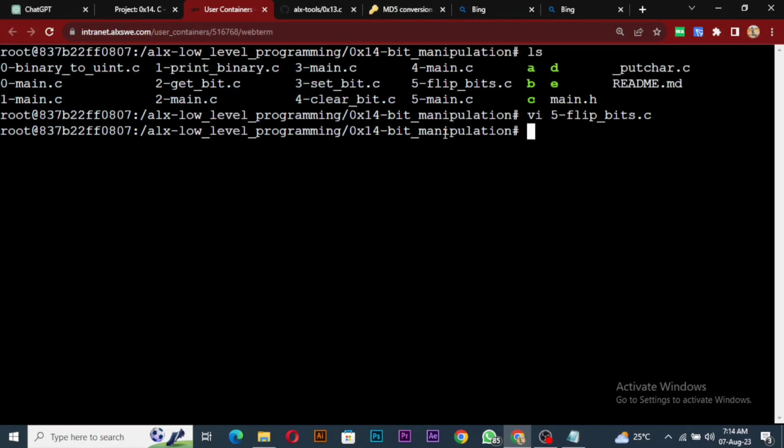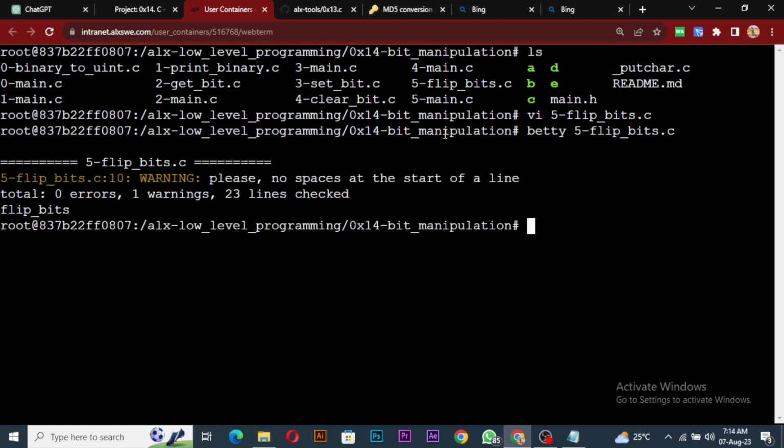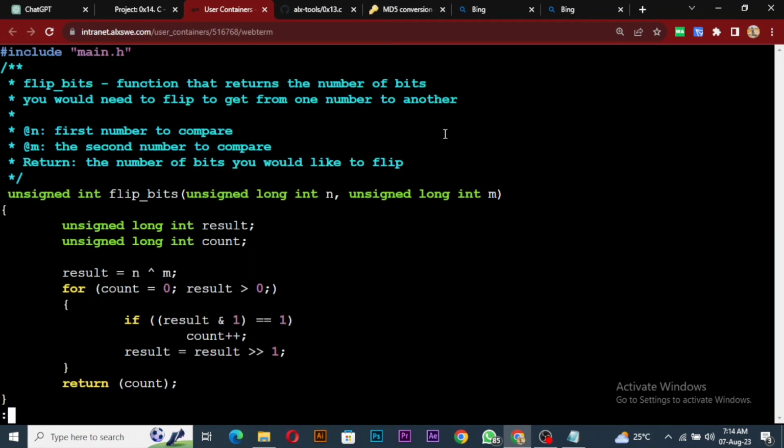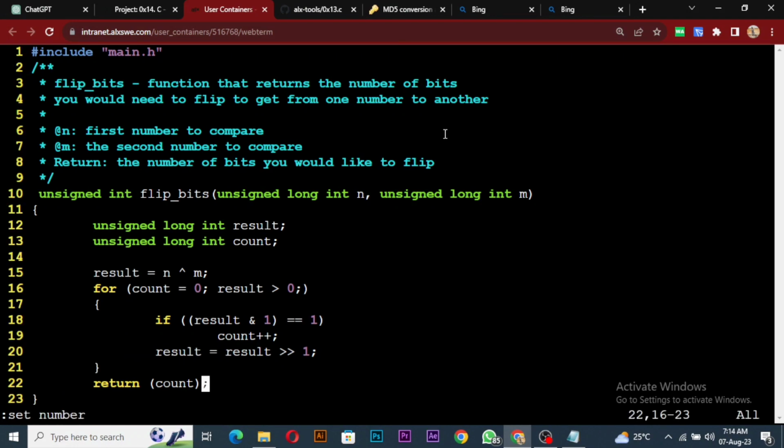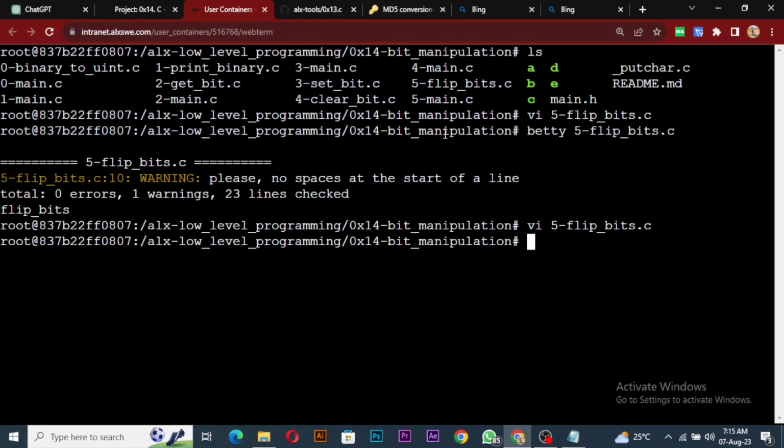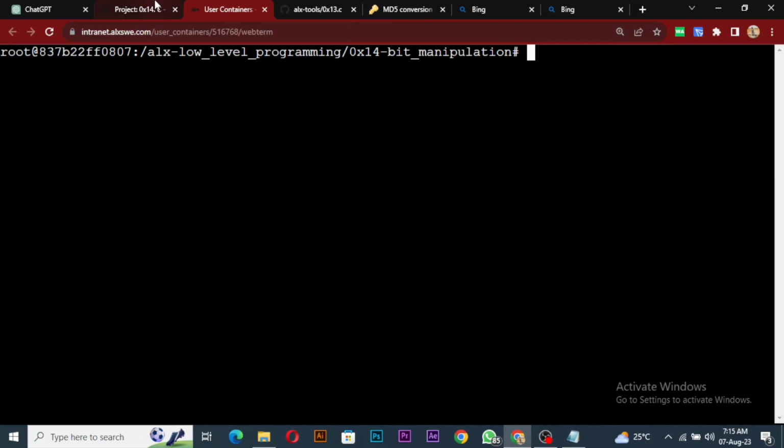Quit it since I didn't change anything. So let us Betty flip. Okay. No space at the start of a line at line 10. Alright, let's go into it. Line 10. Oh, I've seen it. There's a space here. Okay, our Betty is good. So let us compile and check.